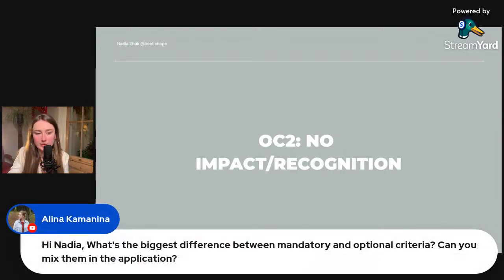Okay, so there was a question from Alina. What is the biggest difference between mandatory and optional criteria? Can you mix them in the application? So this question, to be honest, Alina, I'm sorry, I don't quite understand. What is the difference between mandatory and optional criteria? Honestly, I don't know. Can you please clarify what you meant? Because then I won't be guessing what you meant specifically. I think there is something in this question that, if it's confusing, then it should be spoken about. But I don't know what exactly.